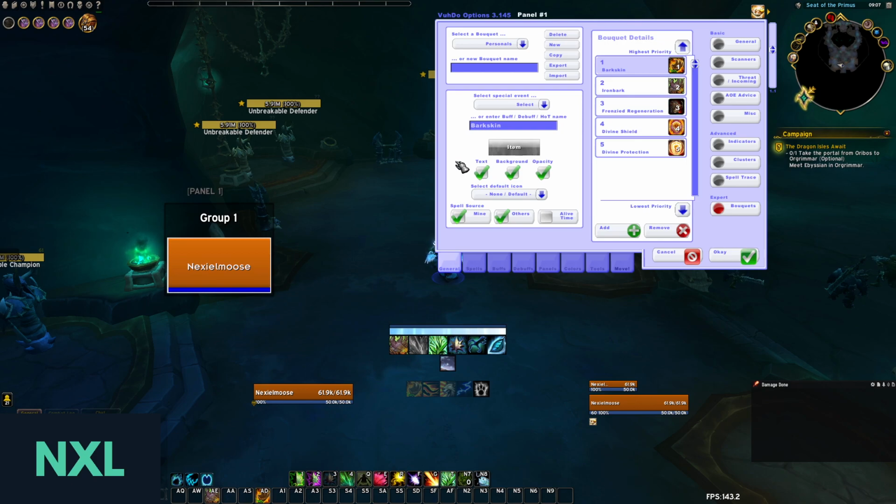In the next videos, we are going to show our chosen layout for our raid frames and our party frames.